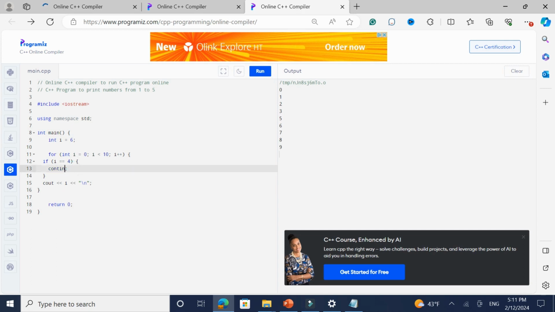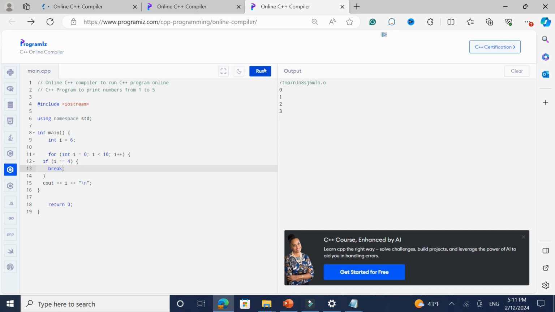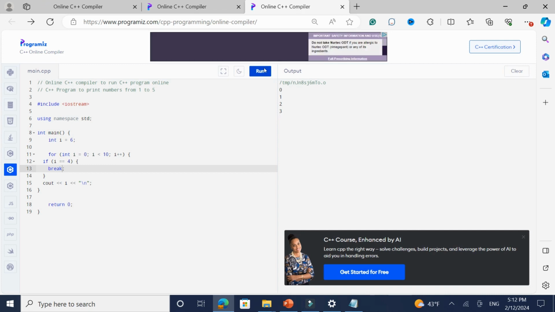Now, if you want to... What do you think is going to happen? I told you break is going to come out of the loop. Let's run. 3. And as soon as it hit 4, it broke out of the loop. Right, so those are it for the switch, the control structures.